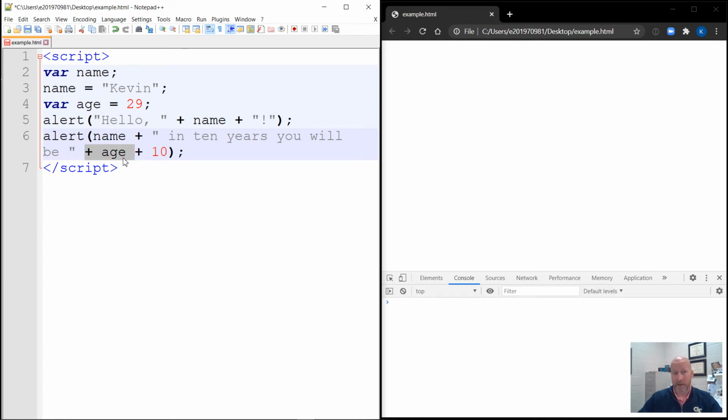Even though it's a number, it will just basically make it part of the thing in quotes. So now that will be Kevin, in 10 years, you'll be 29. And then once you say plus again, that will say, okay, well, the thing on the left now is a big string. Now concatenate 10.